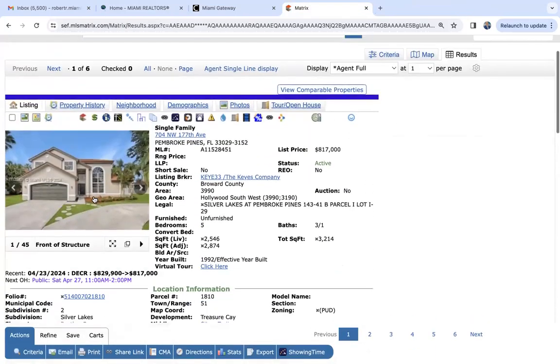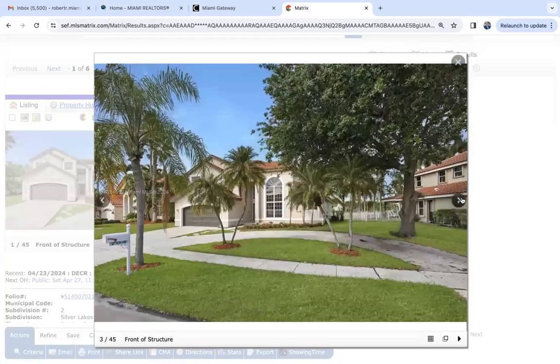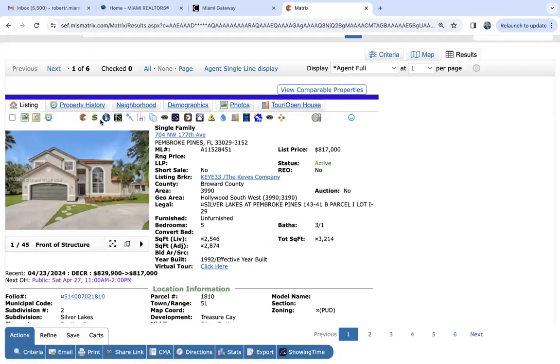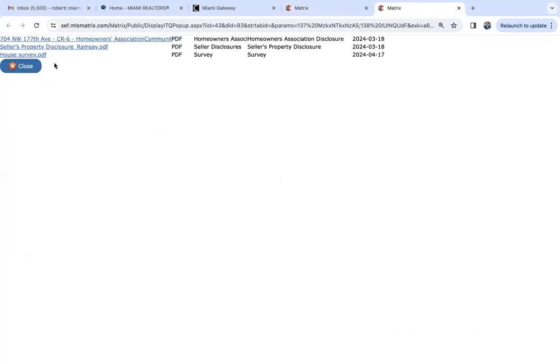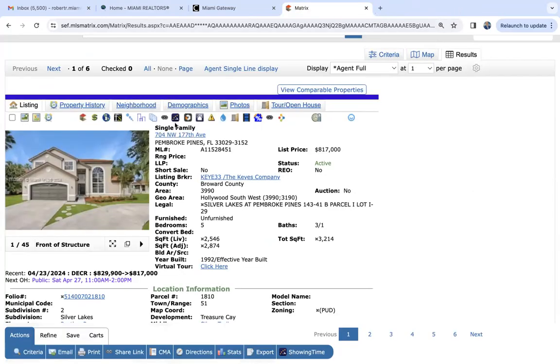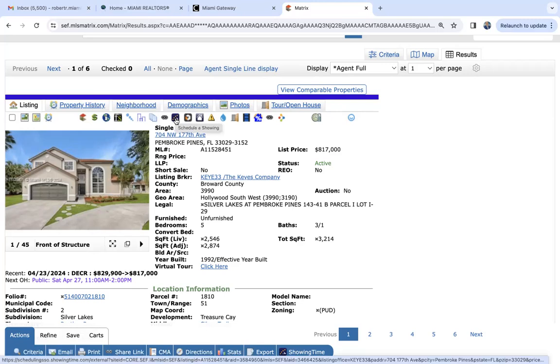Up here, we have the photos where you can see the property. Right here, we have Realist, which allows us to see who owns the property. IMAP, once again, allows us to see who owns the property. We have Form Simplicity, which allows us to write a contract on the property. Right here, we have attachments. This allows us to see any attachments that were added to the listing by the agent. Right here, this is ShowingTime. This is how you schedule a showing.